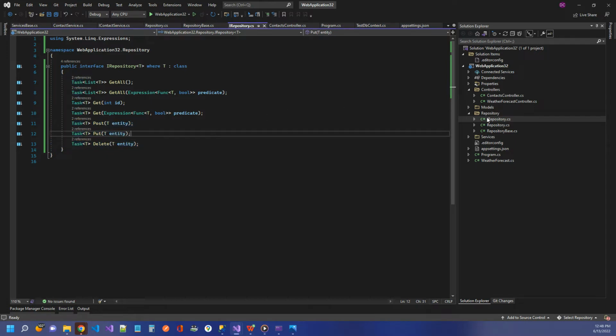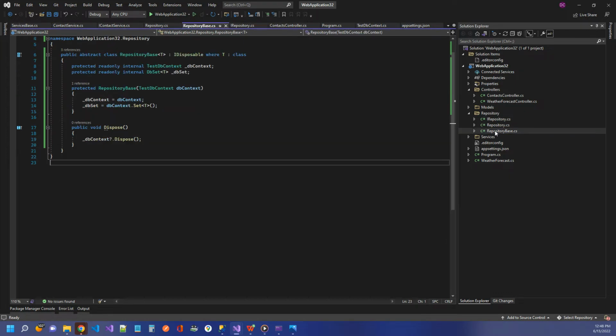So that's our interface. Next thing, we need to implement our interface, so we need to create a generic repository. What I usually do is create a base class. You don't have to do this, it's kind of optional, but I created an abstract base class, which has the same kind of type constraint, type T, and this is where I store my DB context and DB set. And I just have a constructor, and I also implement the IDisposable interface so we can dispose of our DB context.